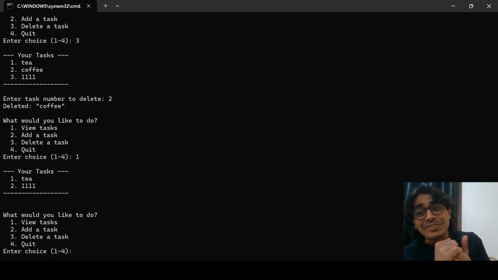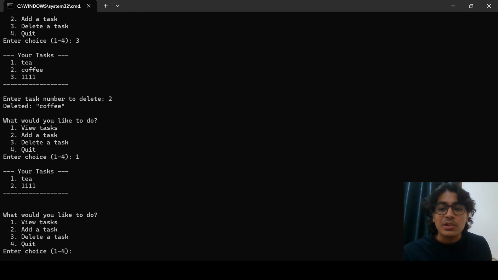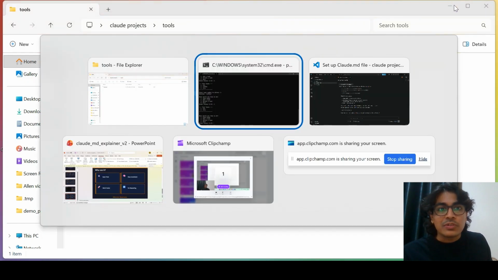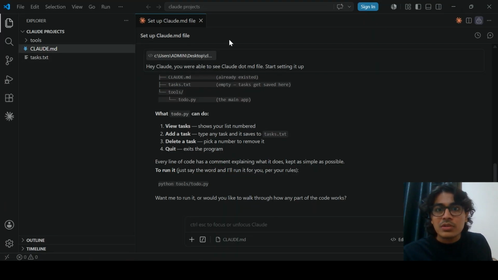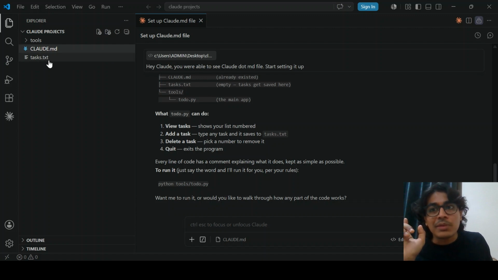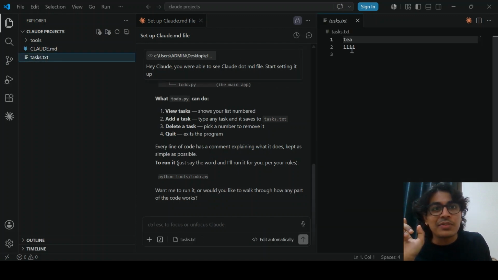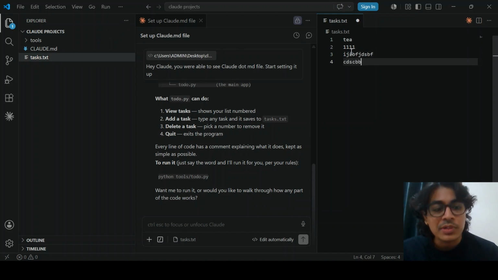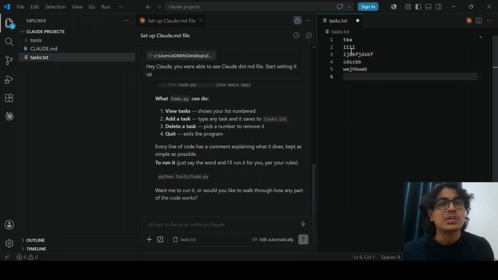So this was a very simple app which was generated by our Claude using Claude.md. But yeah, this is what it exactly does. Also, I'm going to show you what that task.txt does. So see, initially if you remember, it was empty. Now if you look, it is T and 111. Let's suppose I'm entering some gibberish thing over here, another gibberish thing and one more gibberish thing.